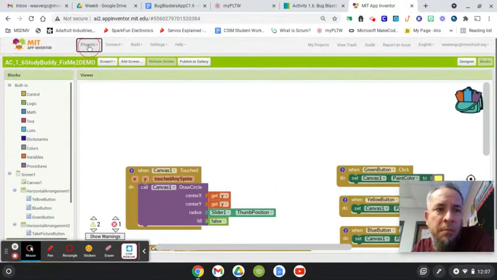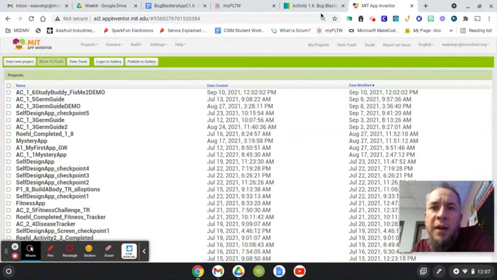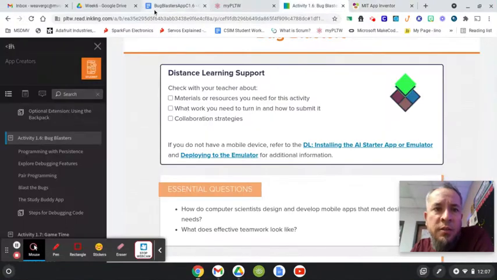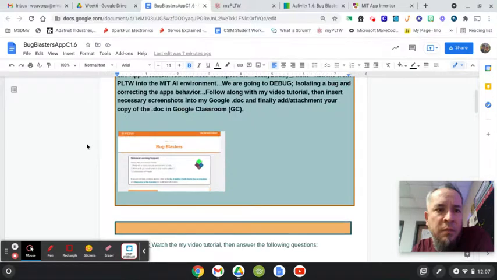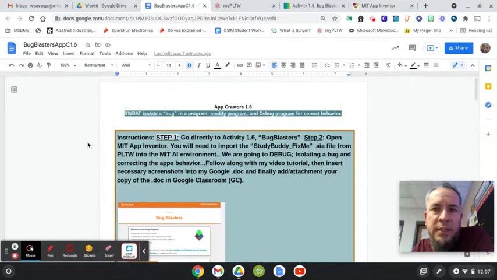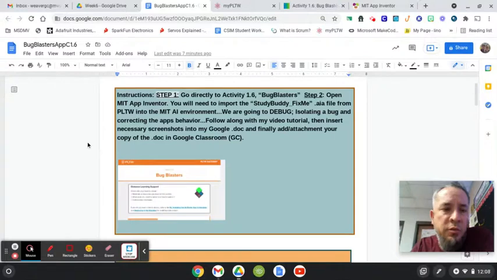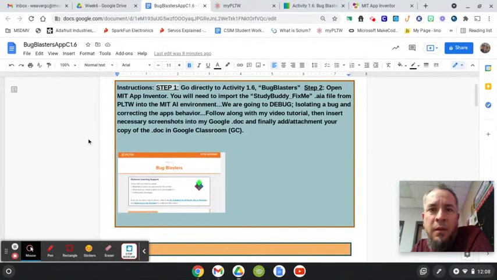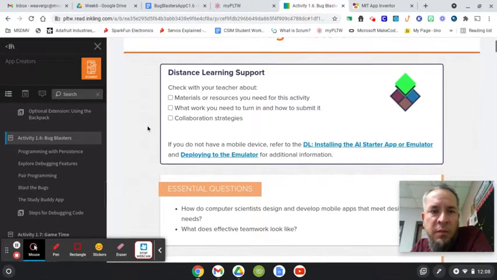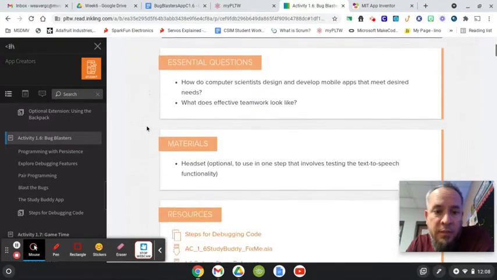We're going to be importing a file here shortly. And also, you need to have open My Document in Google Classroom for activity 1.6, Bug Blasters. We are going to isolate the problem. We're going to find the bug, squash the bug, and then debug, get rid of the bug, and correct the code. It's fairly easy. You guys should remember this from last year as far as debugging. Basically, you're going to follow along in MIT App Inventor and your PLTW on activity 1.6.